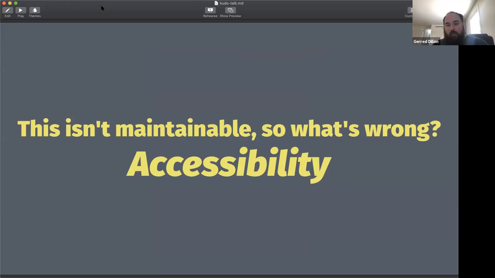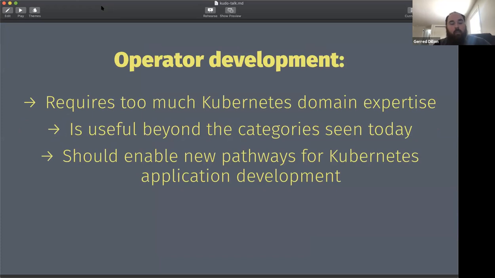And the problem here comes down to an accessibility problem, right? Writing operators right now requires too much Kubernetes domain expertise. You need Go developers who know Kubernetes idioms very well, or you need to invest a lot of time into learning those idioms in order to write an operator. And operators are potentially useful beyond the category seen today. I want to harp on that a little bit later, and something we've seen in CUDO actually surprised us about that. What we really should be able to do is enable new pathways for developing native applications on top of Kubernetes that interact well with the host environment that it's in.